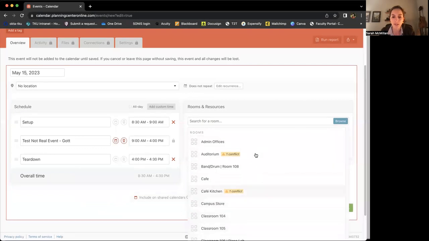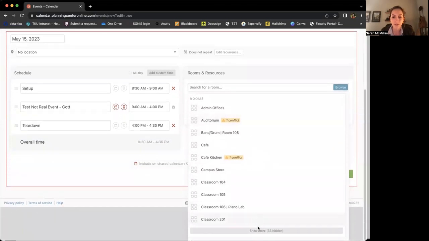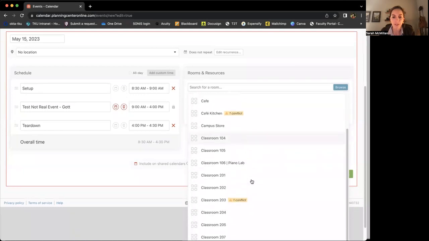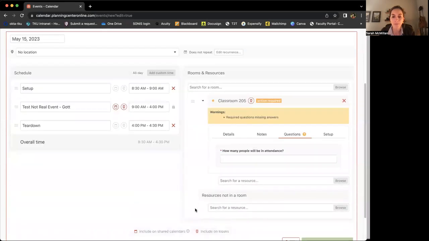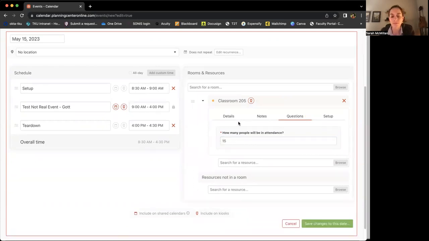We're going to show more hidden, and we're going to show more until we find 205. Here it is. Awesome. How many people will be in attendance? This is never a super specific question, just kind of eyeball it, which for Gottman is about 15 people, more or less.